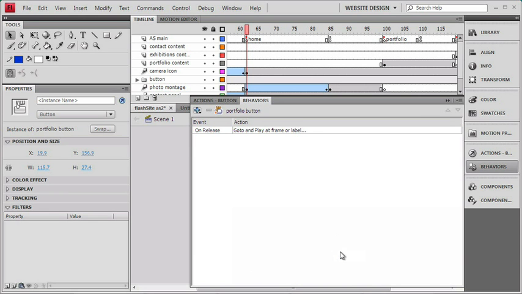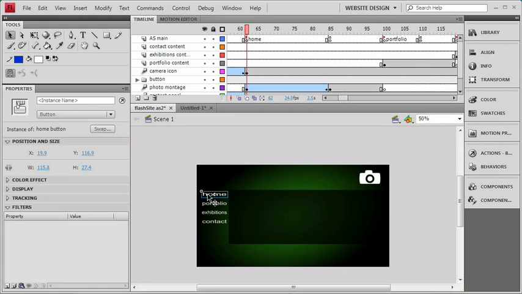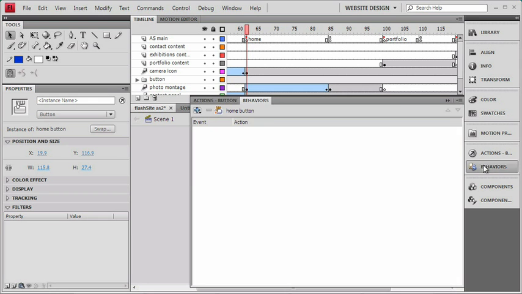I'll click OK, and we've modified our behavior. Now let me click to close that behavior panel, and let's set up our other buttons as well. We simply need to do the same thing for each one. So let's get home first. I'll click on the home button. We'll go over to behaviors.